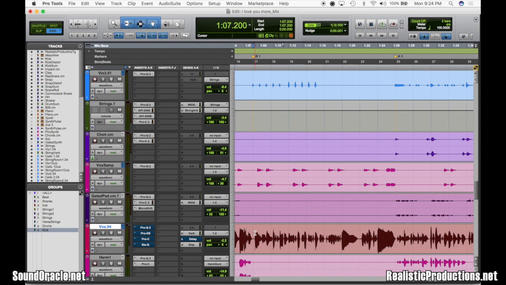levels and our pans. So let's say that we got this going on where her vocals are just too quiet, or if it was just way too loud.